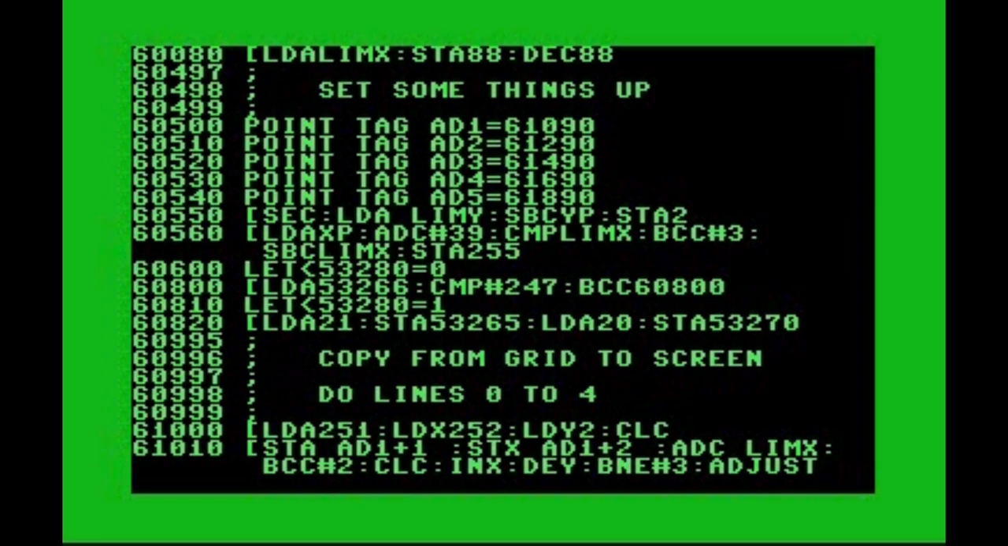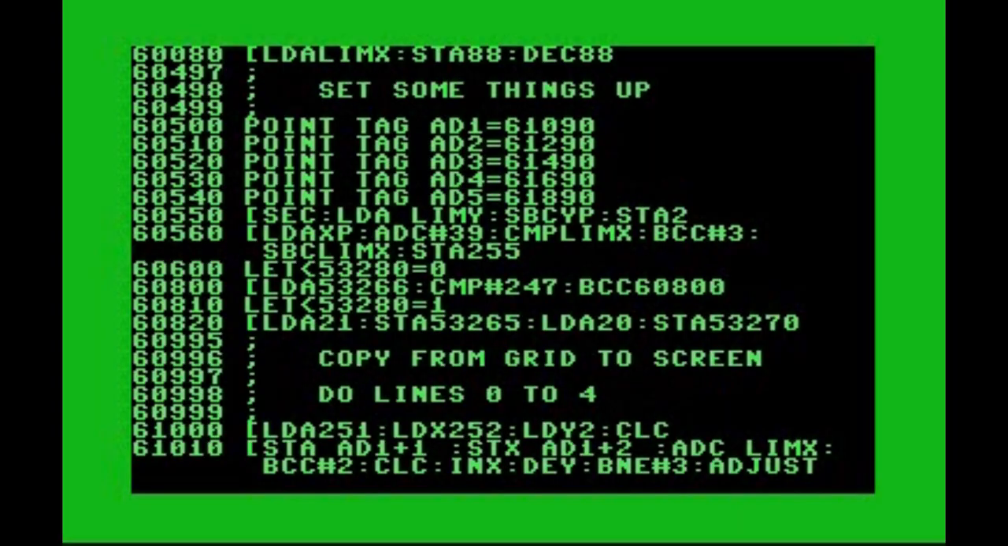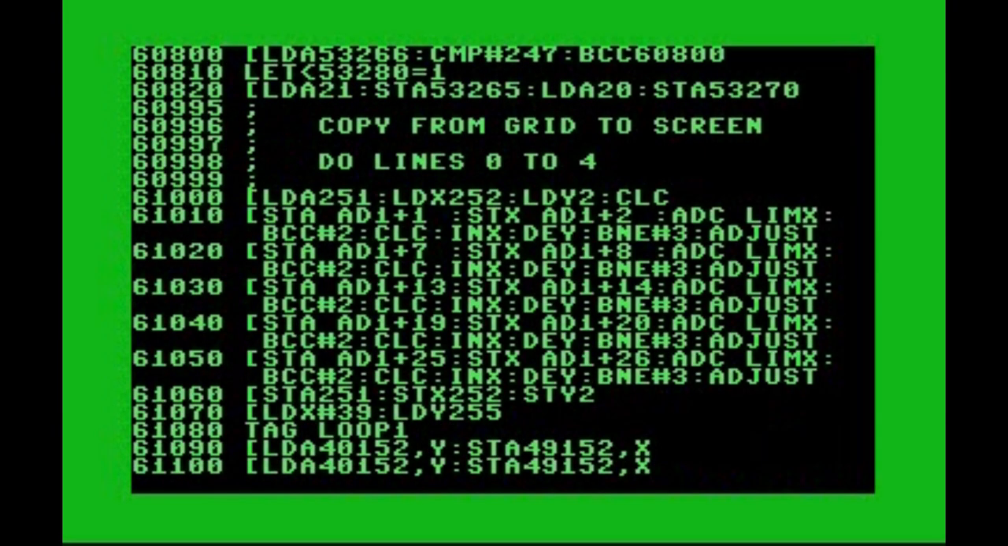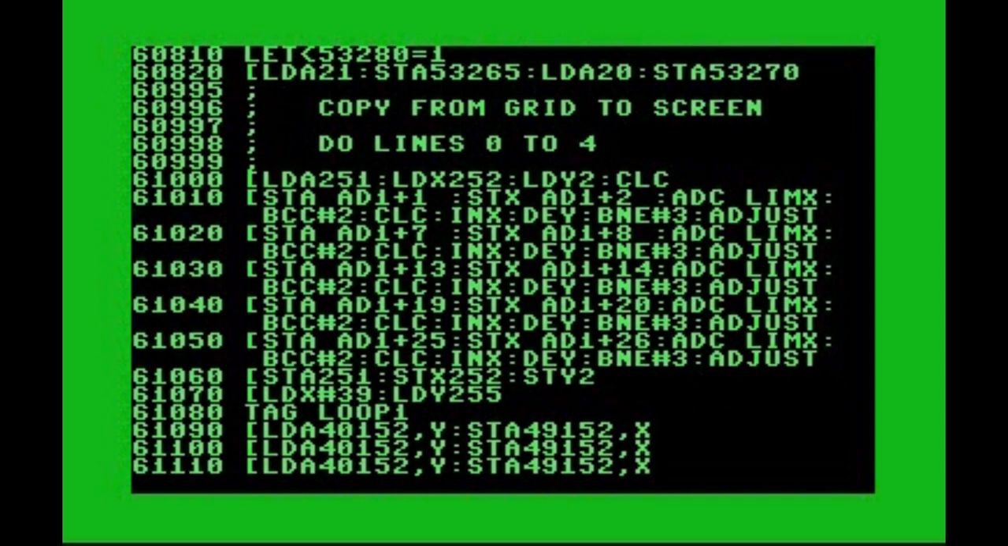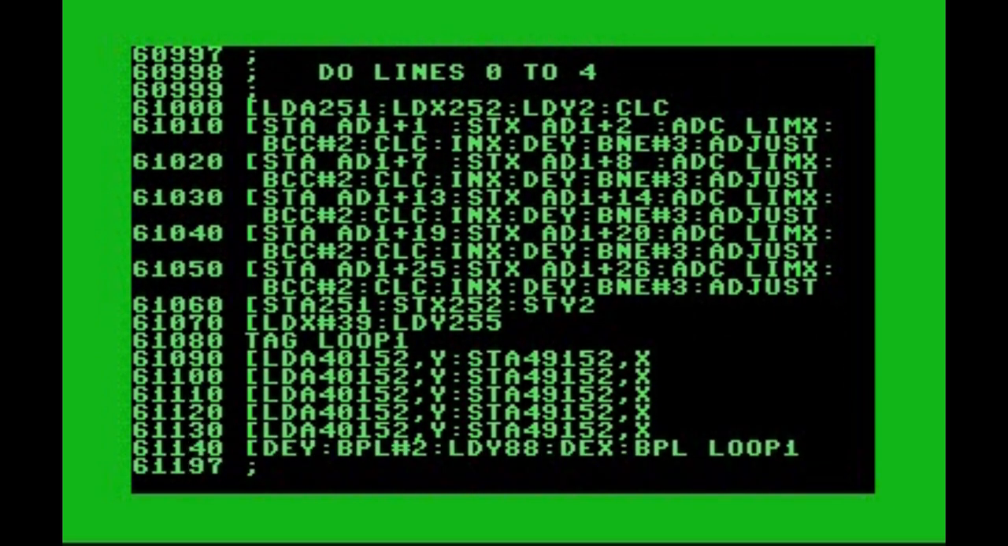In lines 60,600 and 60,810, you will see a poke of sorts that modifies the border color so that we can see how long it takes to perform certain actions. You'll see lots of color bands in the border once we run the program. Anyhow, when we are ready to start copying the data from memory to the visible text screen, we will be setting the border to white in line 6810, so that the white portion of the border will tell us how long the memory transfer is taking.